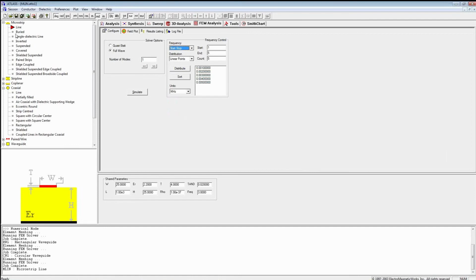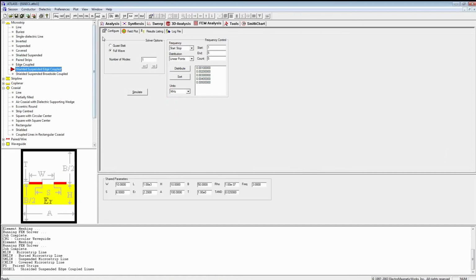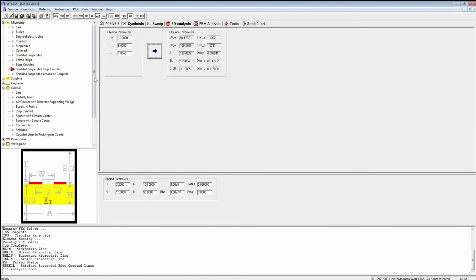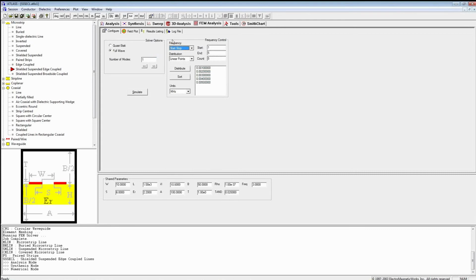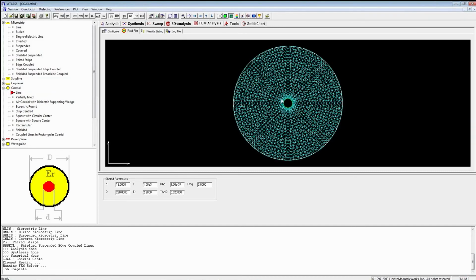The full atlas has over 70 transmission line structures. For these structures, you can do analysis, you can play with geometry and find what the electrical properties are. You can do synthesis, go the other way around. You can even do what we call a 2D analysis. Let's say I have this coaxial line, and I want to basically look at the field. So I can just do a quick simulation, come here, look at my mesh.